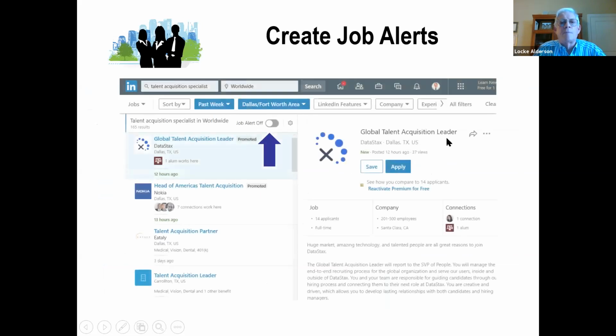You can create job alerts, okay? When you've done a job search, you can turn a job alert on or off for this kind of position. This was again for a talent acquisition specialist, and it happened to be worldwide. The job description is over here, and you can sort through the job and see what some of the requirements are for the position.